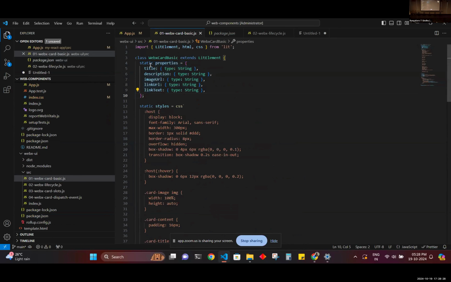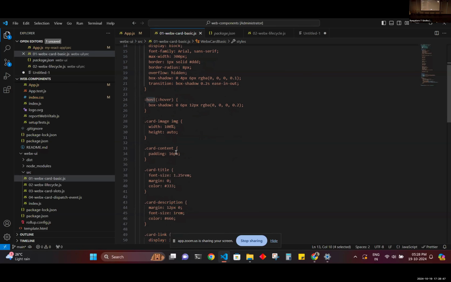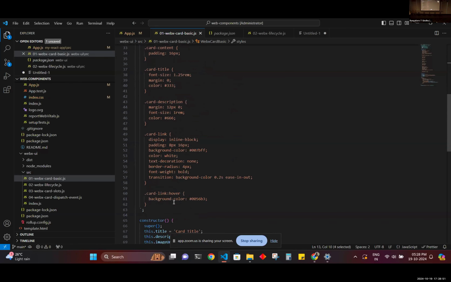Another thing I want to show is the styles. Here I have added :host. Host means when you want to define your CSS for your custom HTML element, you can use :host. Without this, you can't directly use it, so you need to use host here. This makes your component self-contained without affecting anything else.